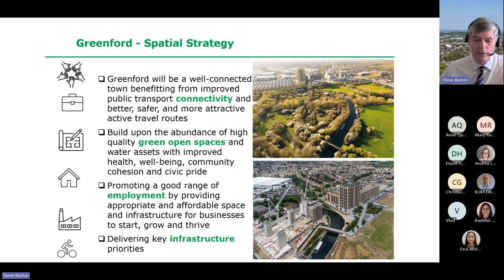Greenford residents have access to an abundance of high-quality open spaces and water assets, but the functional role of these assets could be improved to enhance their recreational and leisure functions. Improved accessibility, wayfinding and signage will ensure that green and blue assets better connect and bring communities together, improving community cohesion and perceptions of safety and civic pride, together with, of course, improved health and well-being.